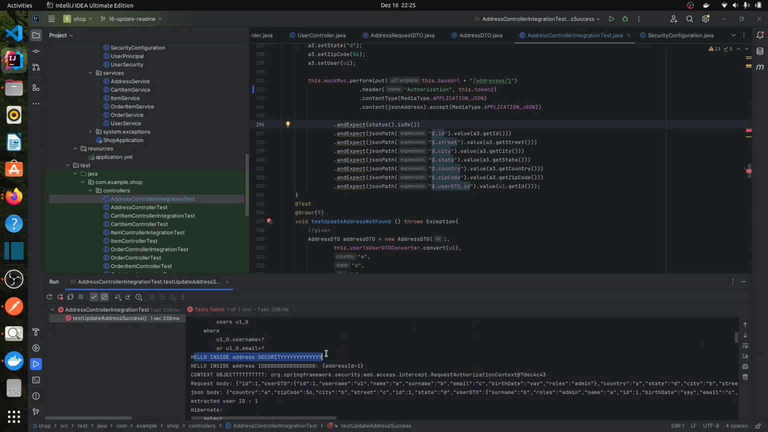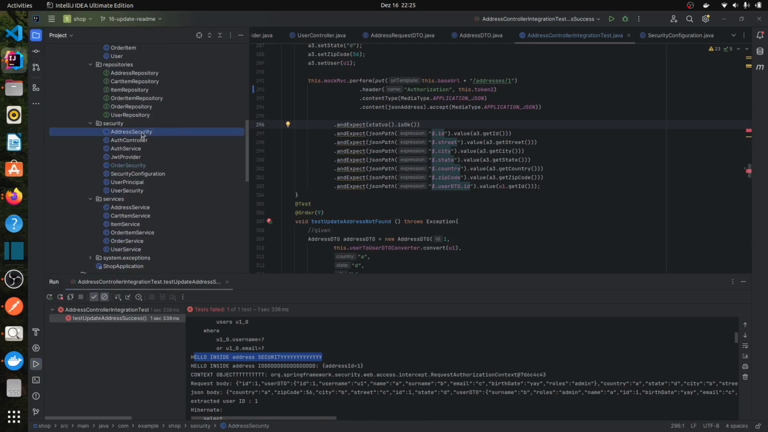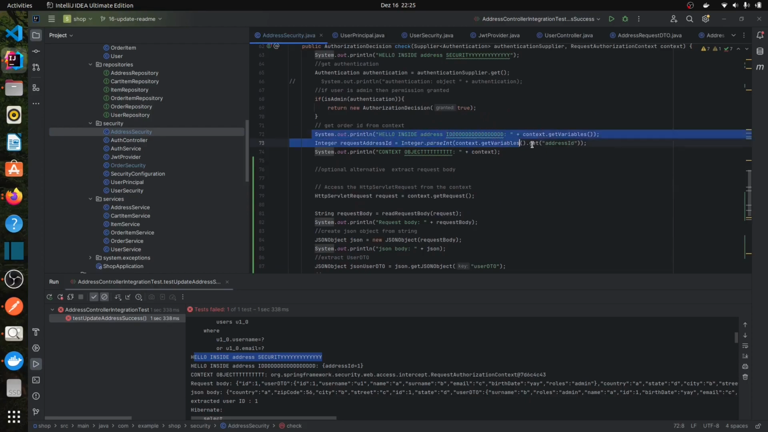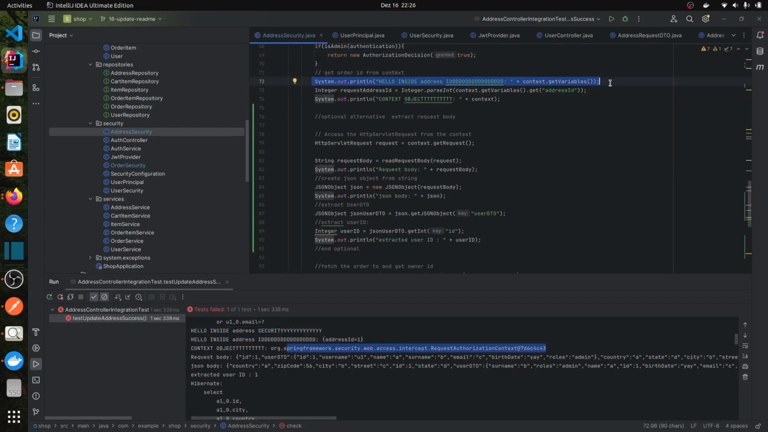So here we are inside our address security. Just to go ahead with the implementation, we are basically here, and we just checked that we are not admin. This check failed. This context.getVariables shows all the variables of the context that are basically the variables on your URL. In this case, we only have address ID equal 1. We then get this variable with context.getVariables.get address ID. We cast it to an integer.